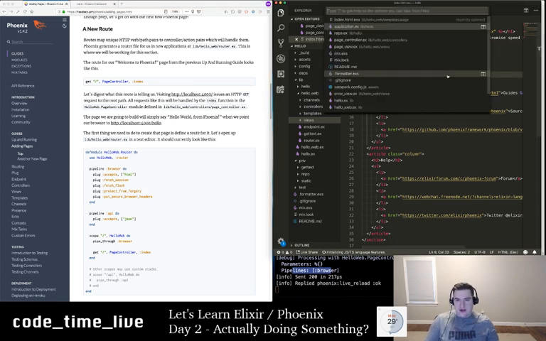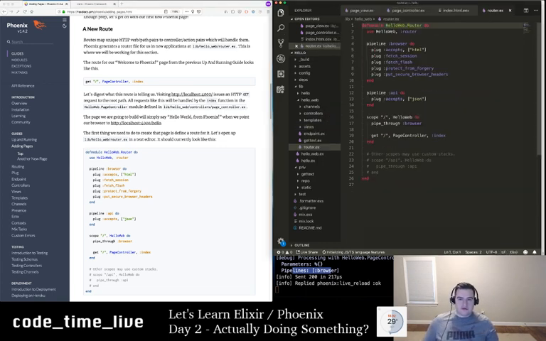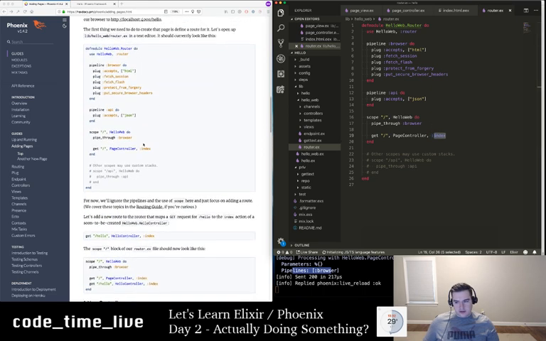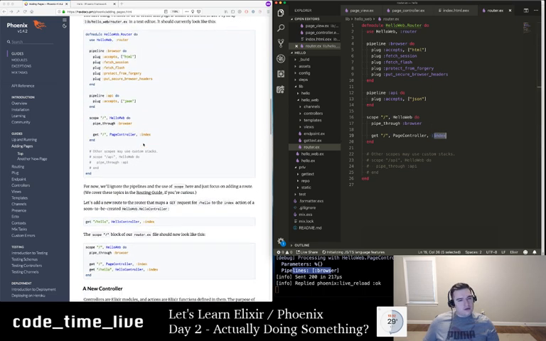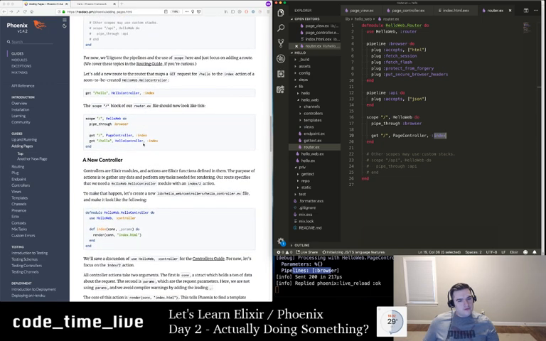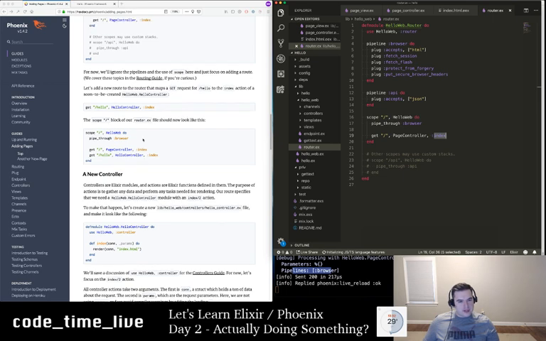All right, I'm going to start flying around with this thing because I don't want to keep going through the directory structure. So here's our router. This is where we will begin working for the section. The route for our Welcome to Phoenix page from the previous up and running guide looks like this. Get /page route. Okay, so this is pretty standard right here. So if we go to the root URL, we invoke the page controller, we render the index action. Okay, that's fine. For now, we'll ignore pipelines and the use of scope. Focus just on a route.